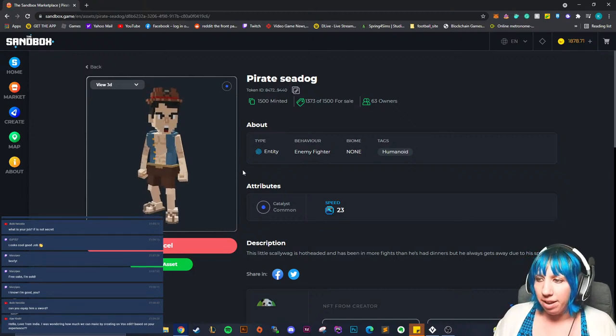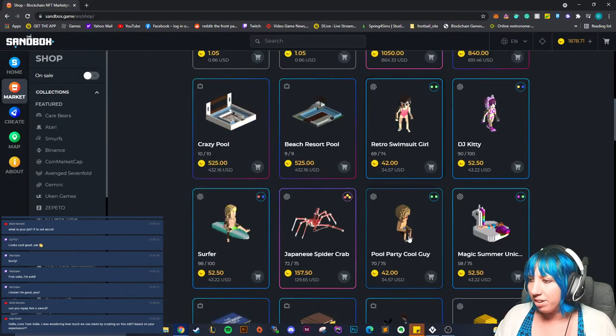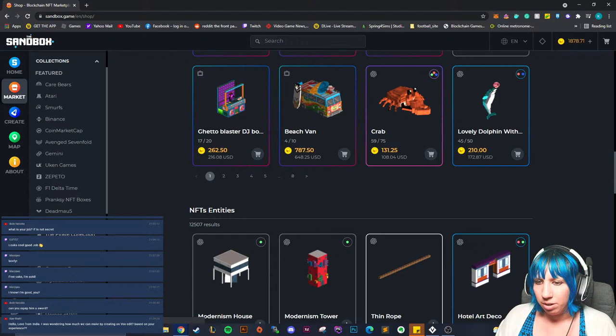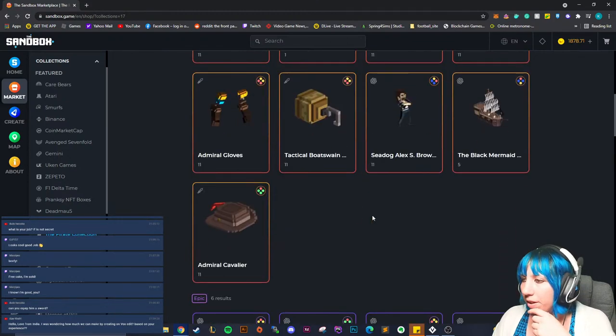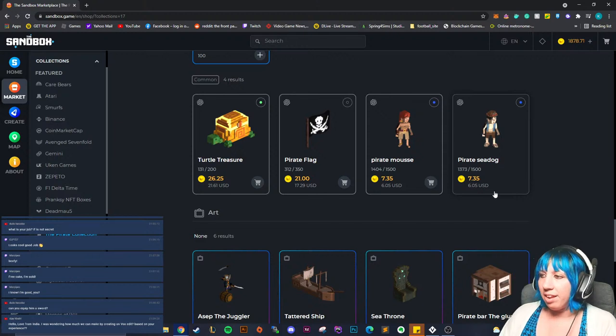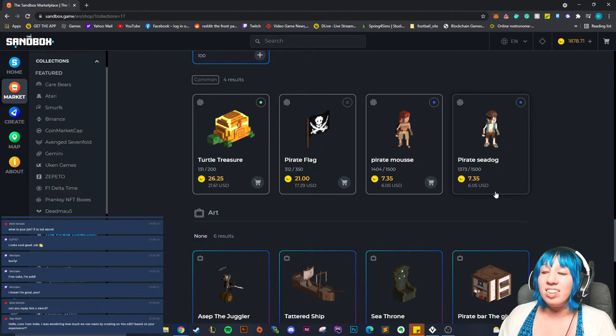So he is up for sale, I believe, 7 point something Sand. Do we still have the section for just pirates? Do we have the pirate section? Pirate collection, there we go. If we scroll down, he's just a common one. So here we go. So he's up for 7.35. Sandbox receives the 0.35 and we got told to list at 7. So what we list it at, that's the amount we get given.